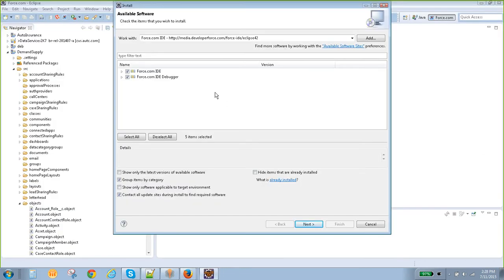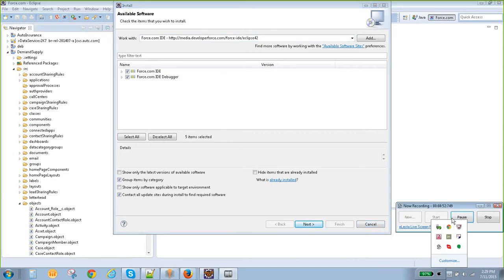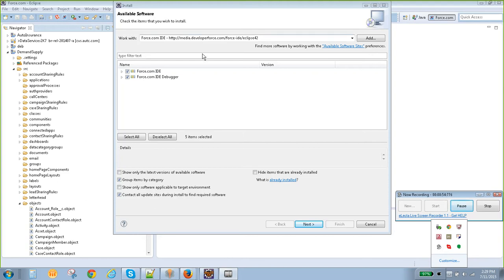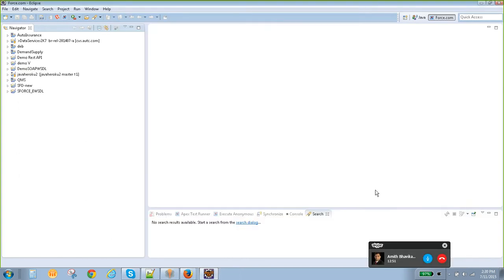That's the URL, right? It's just the plugin URL, an internet URL. If you put this one, it is going to open these two plugins. Just click on next and finish. It is not from any local location; it is an online URL, so no need for a separate installation.